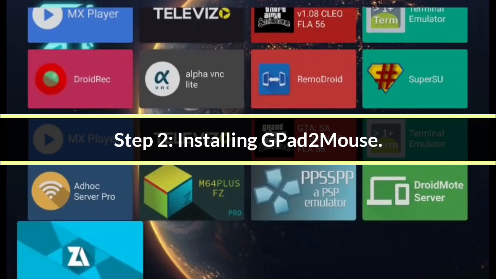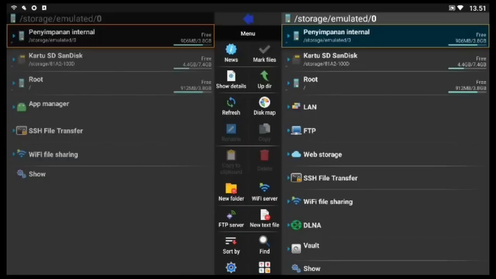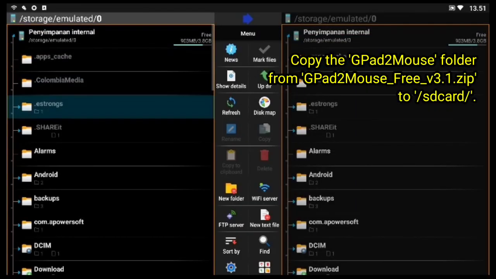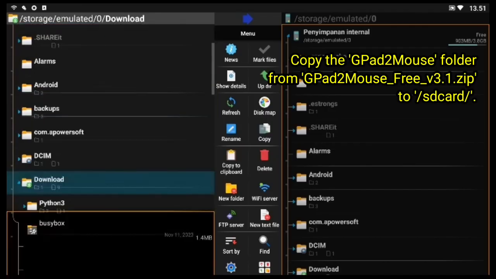Step 2. Installing GPad2Mouse. Copy the GPad2Mouse folder from GPad2Mouse_free_v3.1.zip to /SD card.